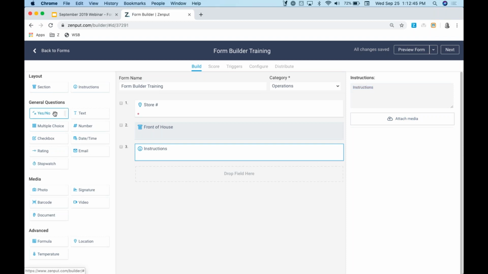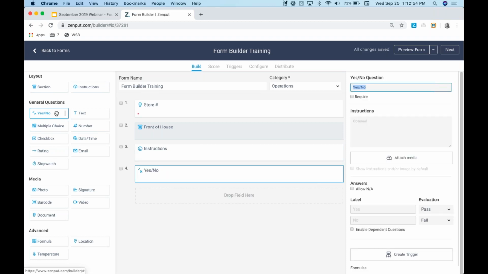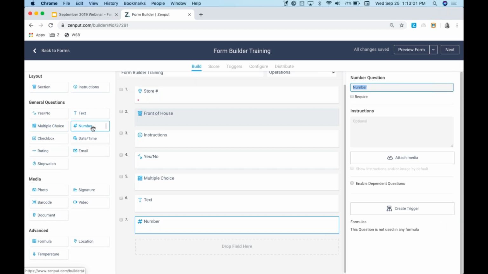So let's look at the general questions. Most common are yes/no questions. We can add one of those. Multiple choice is very common. Text fields, number fields. You can add dates and even times to your forms. Just keep in mind within Zenput, we're automatically tracking the user and the day and time that a form is submitted. So you don't have to ask the user to input that additional information, but maybe you'll have a reason to ask that. But just keep in mind, we are tracking that within our reporting.